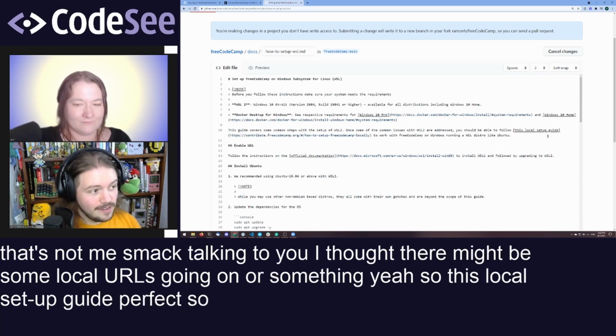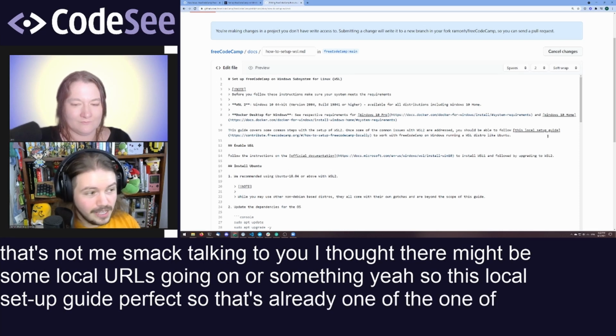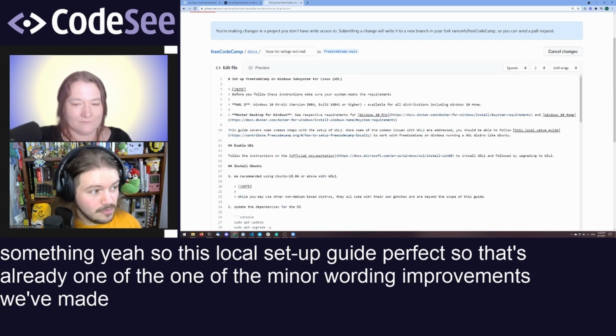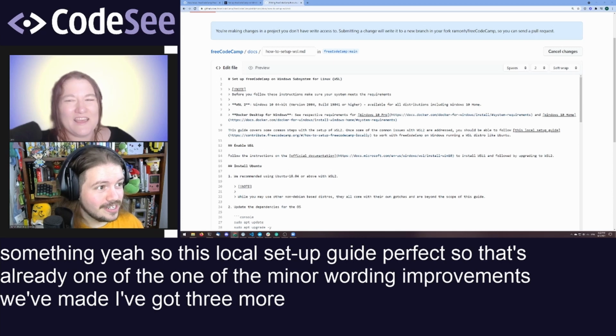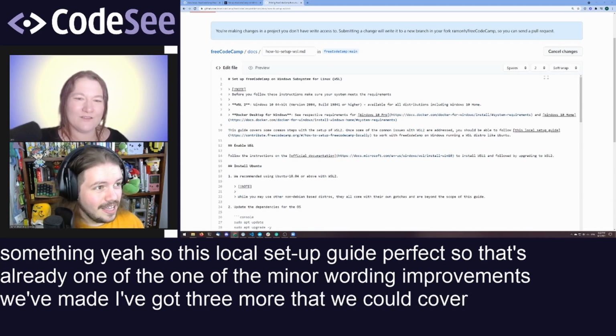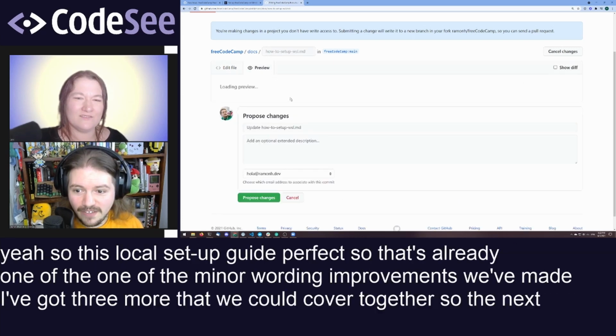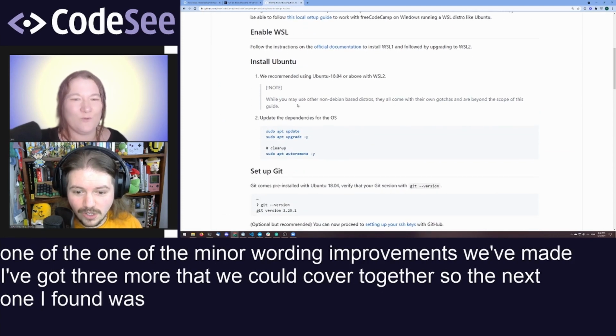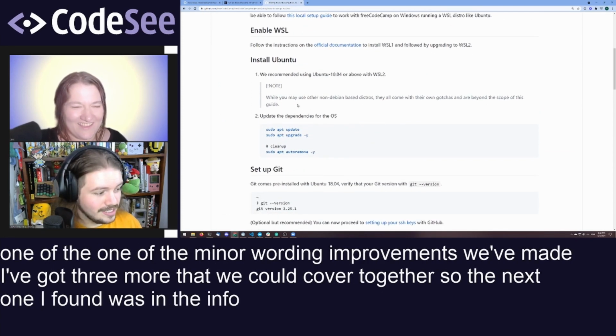So that's already one of the minor wording improvements we've made. I've got three more that we could cover together. The next one I found was in the install git version section.